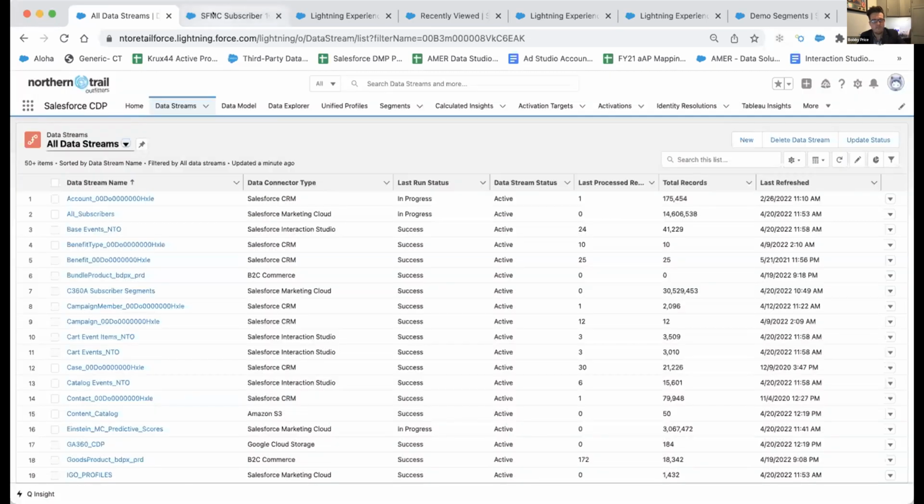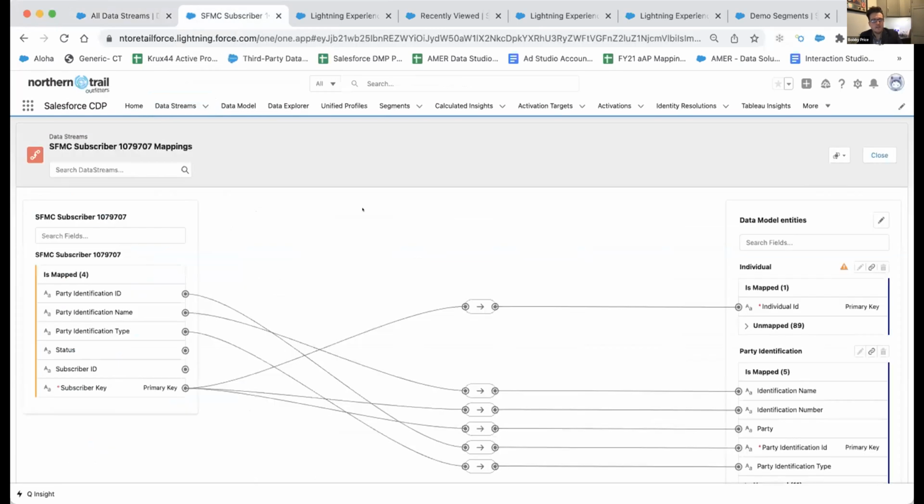So what does it mean to actually map a data stream? So what we see here is the screen. Once you bring in your data, you have to map it. So it comes in on the left here as a DSO, a data stream object, and you need to map it here to a DMO, or a data model object. And why that's important is anything that's mapped from the left to the right will show up in Segment Builder or your calculated insights later on for you to actually make some sort of meaningful data point with.